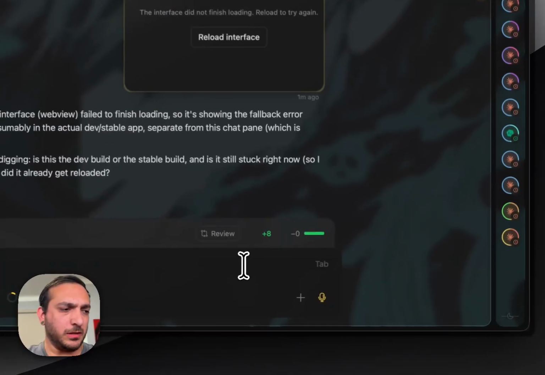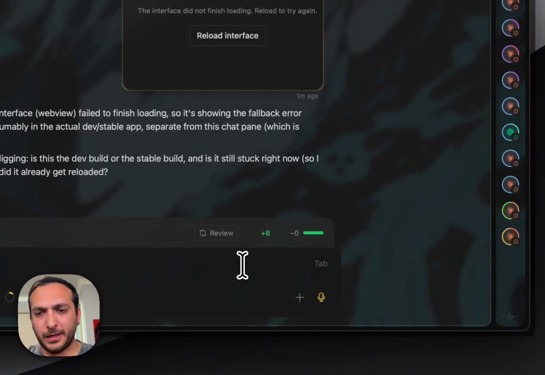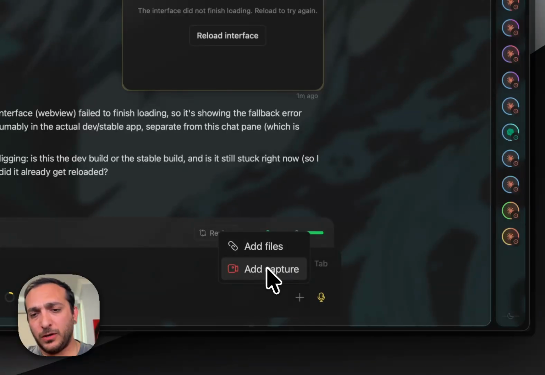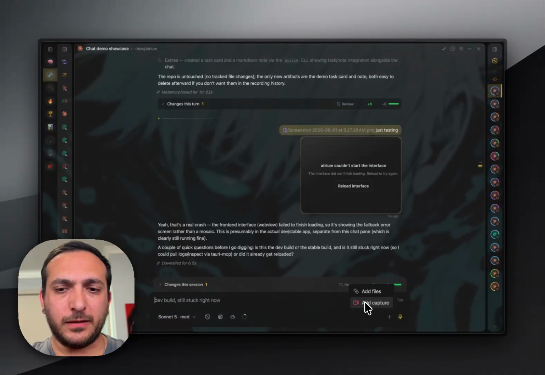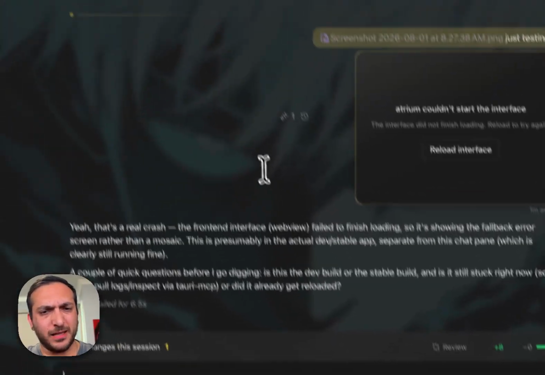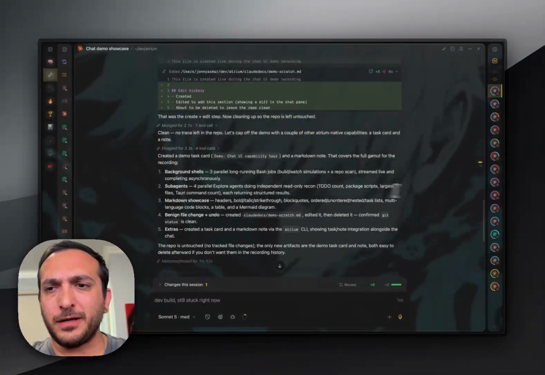We've also got GPT real-time and Grok real-time support coming. You can add files. You can add a QA capture. If you haven't seen my video on QA capture, check it out. It's super cool. And yeah, that's our chat UI. There's a lot of stuff here that's really useful.